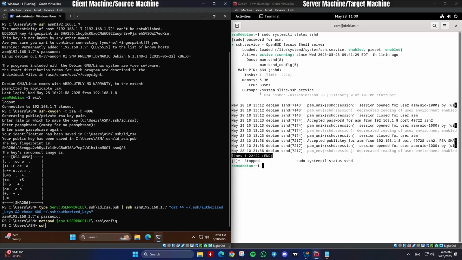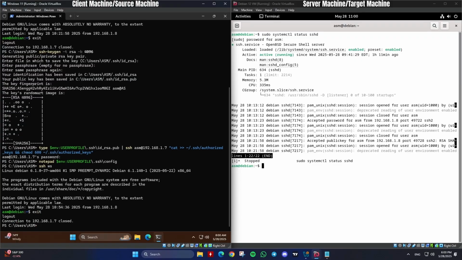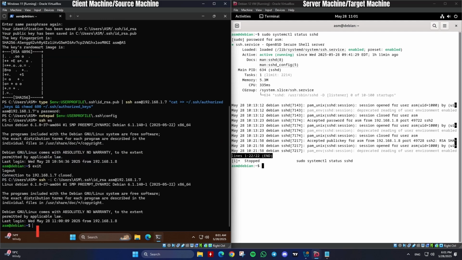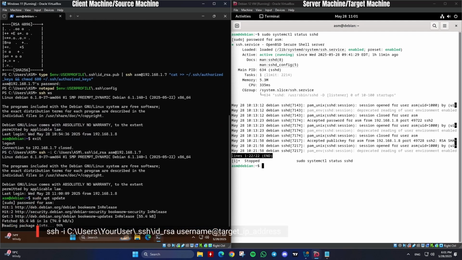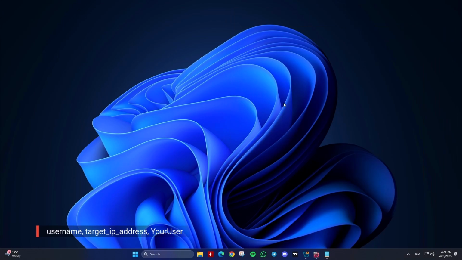Step 5. Connect using SSH key. Run. Or specify the identity file explicitly. Reminder: replace username, target IP address, and your user to match the correct details in your case. Note: you can customize my server by changing it to any name you prefer. This alias helps simplify SSH commands, making it easier to connect to your server with a short, memorable name.